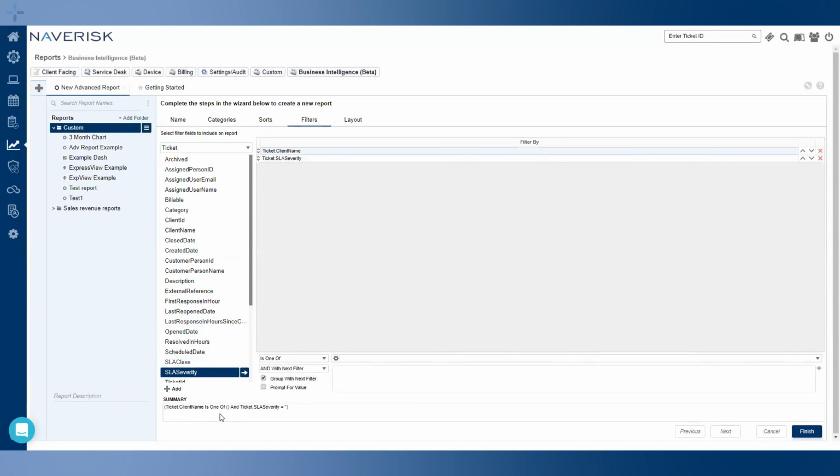Now we can say our client name is going to be one of whatever values we populate here, and that "and" with next filter, our ticket severity is equal to whatever value we pick here. Now when I uncheck "group with next filter," you notice that those parentheses that were there go away. And so now we're evaluating these filters at the same level, if you will, as any other possible filters we might add. And if I drag class over for a second, we see that here.